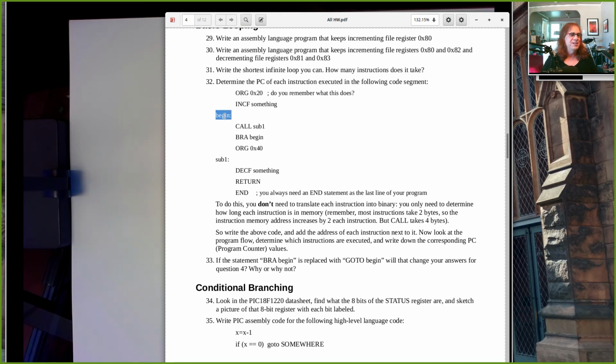It doesn't actually get stored, but it says, if I talk about the word begin somewhere, I mean the location where this call is stored. And yes, this call would be stored at location 22. How do we know that? Because if you look at the data sheet, INCF is 2 bytes, 16 bits. It's stored at location 20 and 21. The next free location is 22. That's where the call is going to get stored.